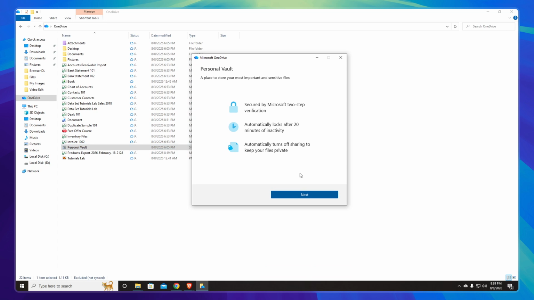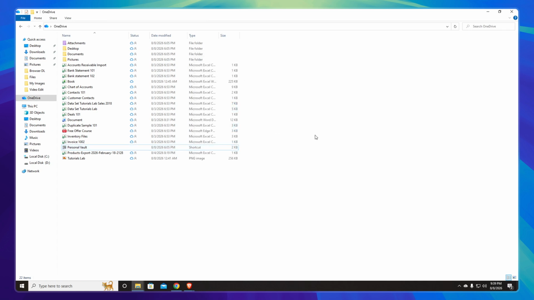This feature adds an extra layer of security to your most important files, requiring additional authentication before anyone can access them. And that's it. You've now learned how to save your photos, share them with others, and protect your sensitive files using OneDrive.